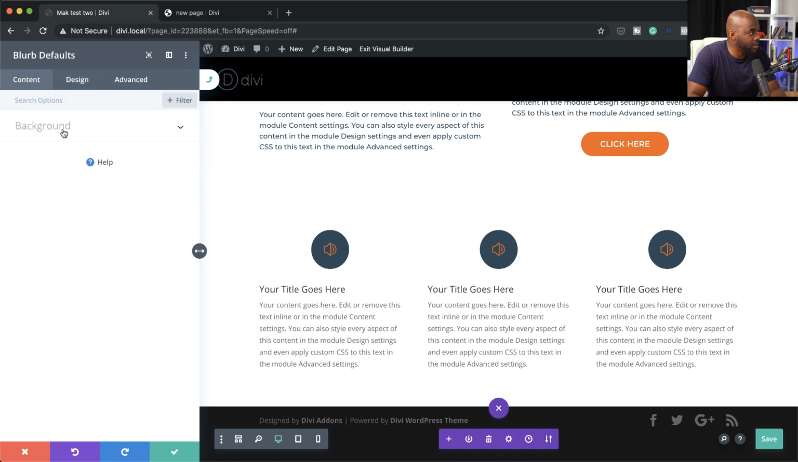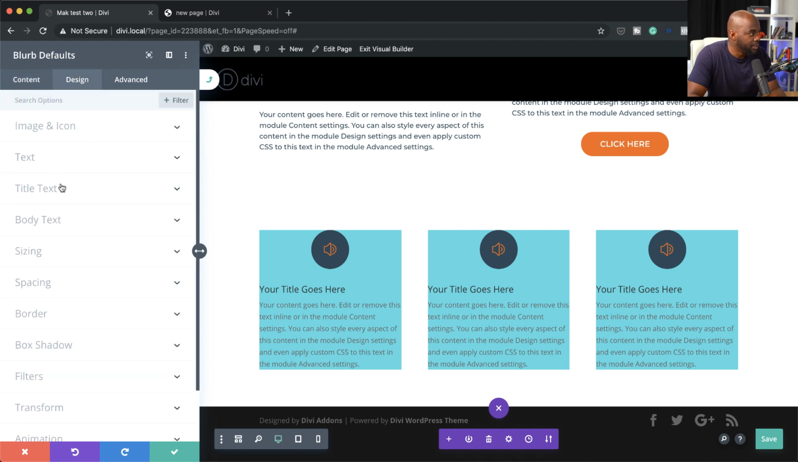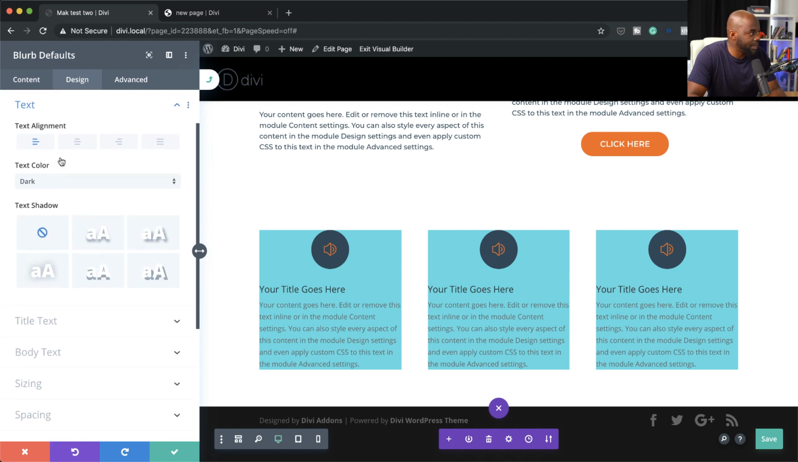So I'm going to come back over here to my content, click on background. I'm also going to give this a background color. So I'm going to go with this color right here. And now I'm going to further customize my blurb by coming over here to design. This time I'm going to go with my text and make sure everything is aligned center.